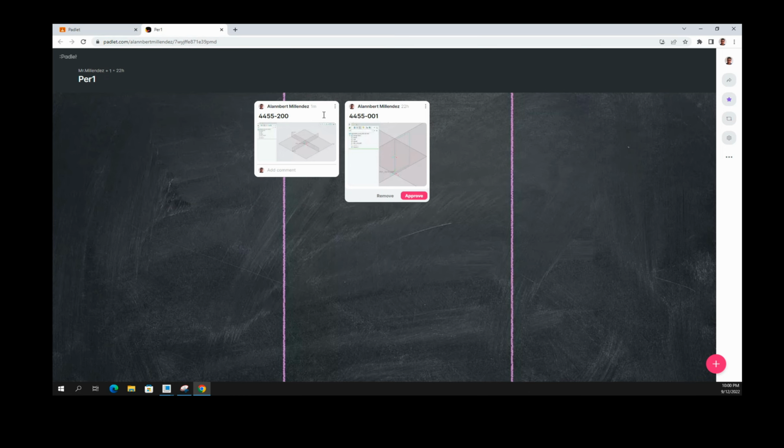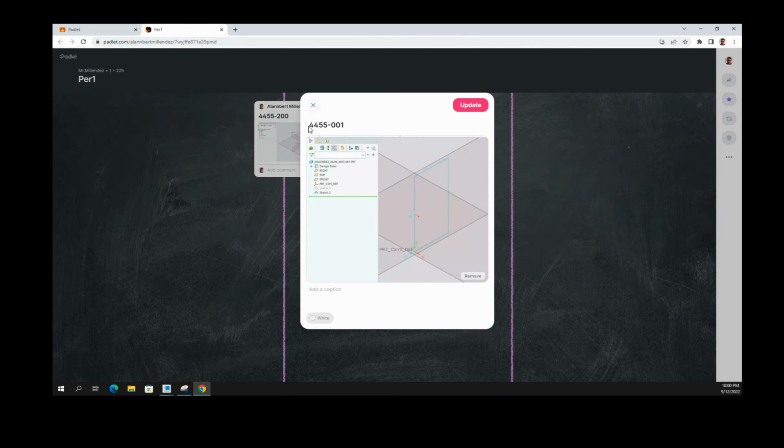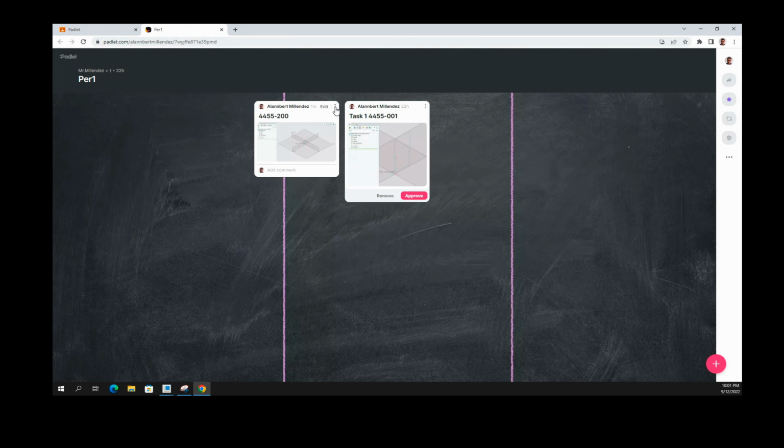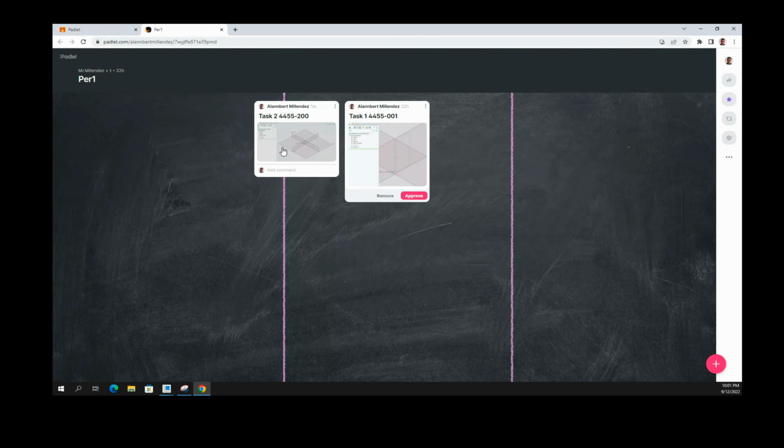In order to distinguish that one from the other, I think we should edit our first one and our second one, so we can edit the post, and then we can add here task 1 and then update, and then here again we can click this and then edit posts and put in task 2 and then update. So we now have submitted task 1 and task 2. Okay, this is the last portion for task 2.